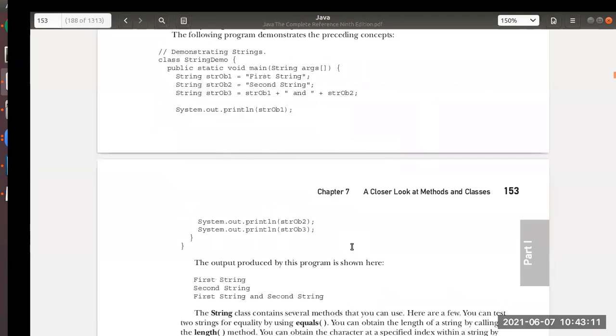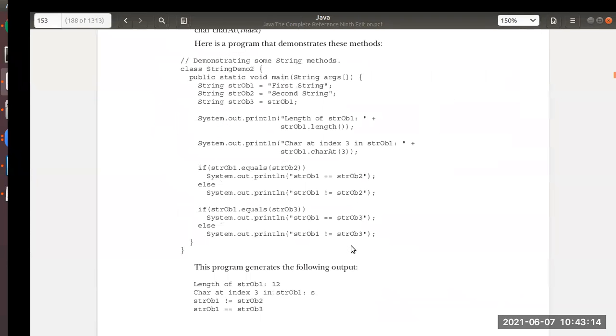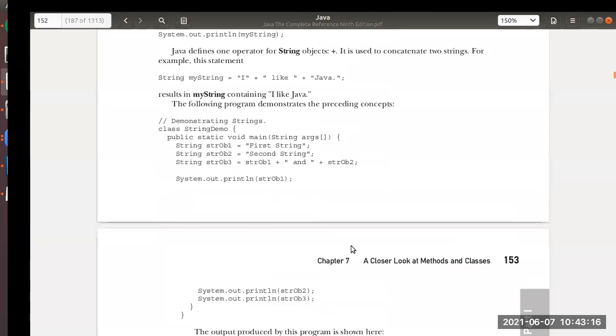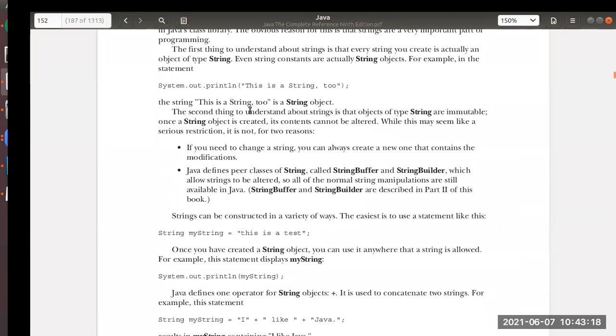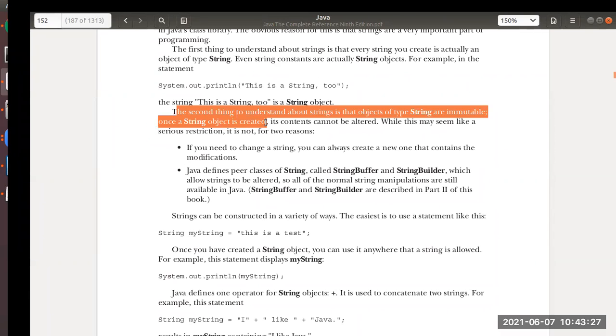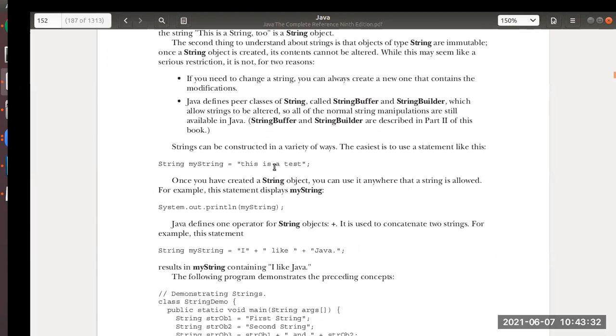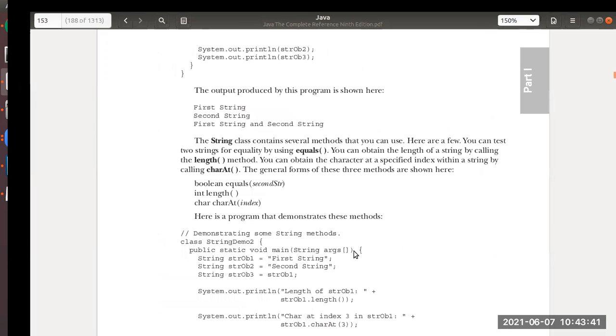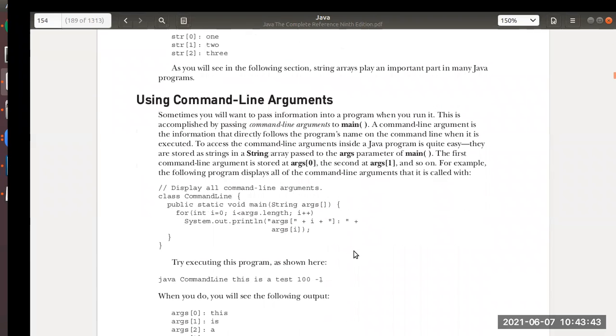Okay. Very simple methods, 3 simple methods. And remember students, it is very important to remember: can a string be mutable? So you should say it is immutable. It cannot be mutable. Once a string is created, it cannot be altered. You have to create another string if you want to have any modifications. But the peer classes of string are StringBuffer and StringBuilder. In these, you can have the modifications. Okay, so these are the points to remember. I hope it is clear for you all.